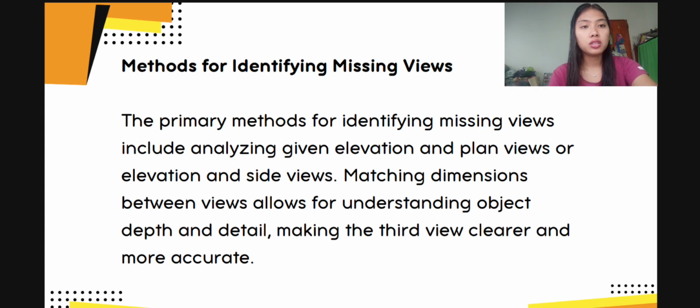We're done with strategies for determining missing views. This time we will discuss the methods for identifying the missing view. To find the missing view, we compare the two given views. We match heights from the elevation, widths from the elevation or plan, and depths from the plan or side view. By aligning these dimensions, we can accurately reconstruct the missing third view. This ensures the object stays consistent across all views.